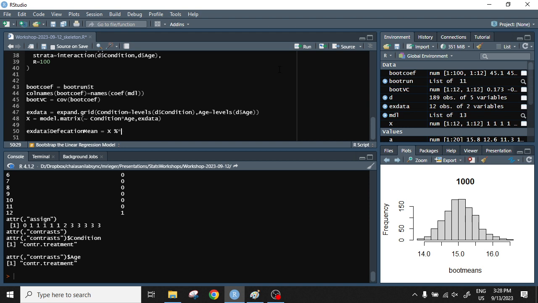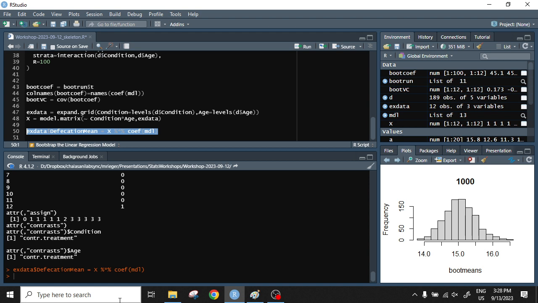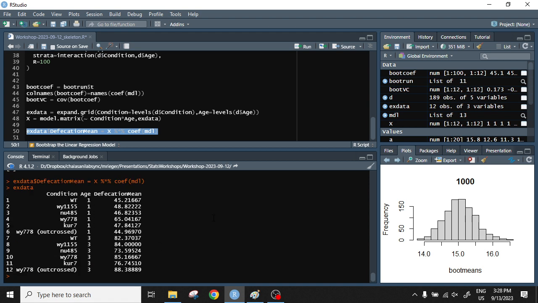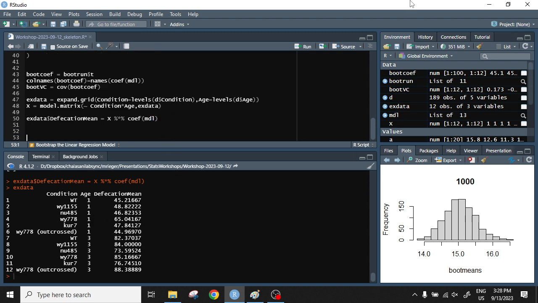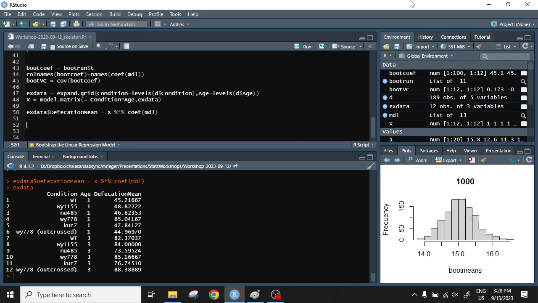Percent sign star percent sign coef model, right? So this is the expected value for the mean of each combination of groups, right? Great. How do we calculate the standard errors of all those things? Well, there are a few different ways.